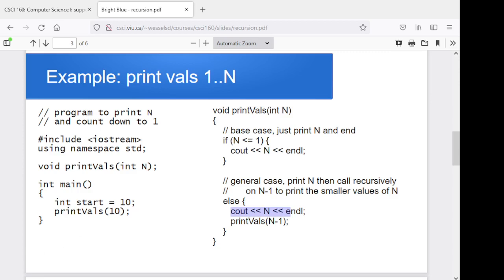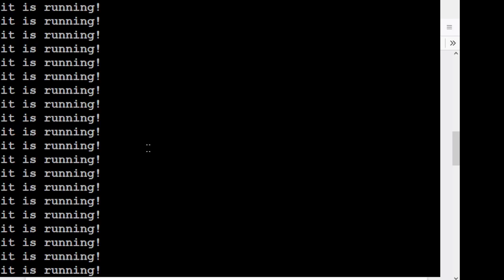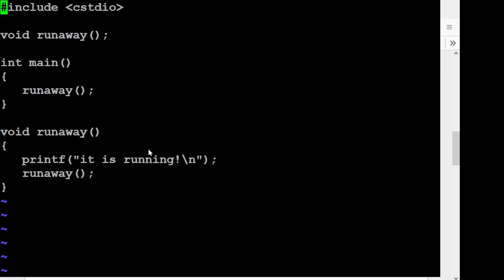So let's try our runaway again. Only this time we'll throw in our print statements. So this is going to do essentially what we were just talking about. We'll get it to start with a value of 10. Each time through, it's going to print the current value.